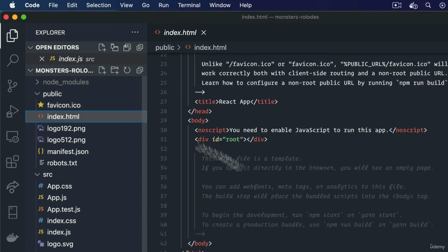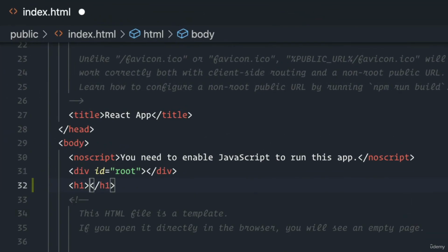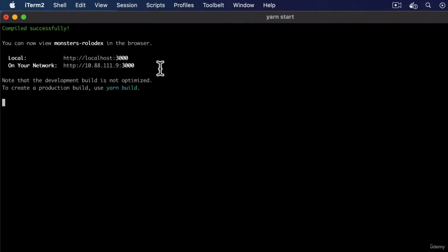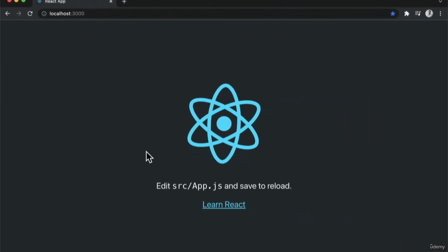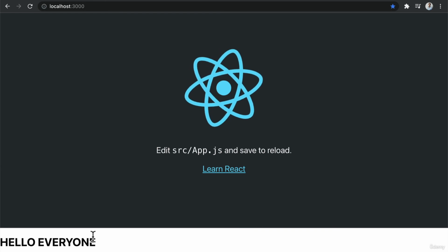In fact, you can actually easily see that. Let's say we write something underneath here. Let's say we just add an H1 and inside I say, hello everyone. If I save this, what will happen, and one of the benefits of Create React App, is Create React App will actually rebuild our application for us. And what we'll see now is that it is updated. And down here, you see the hello everyone text.